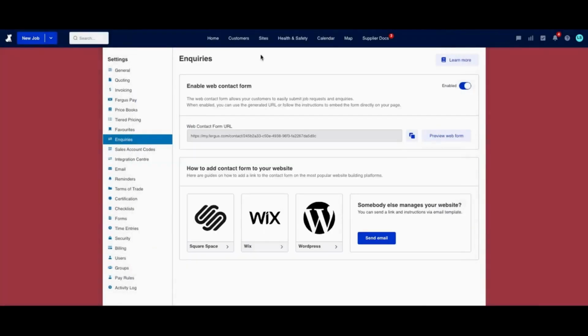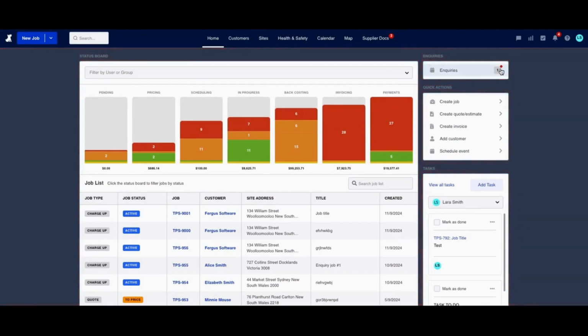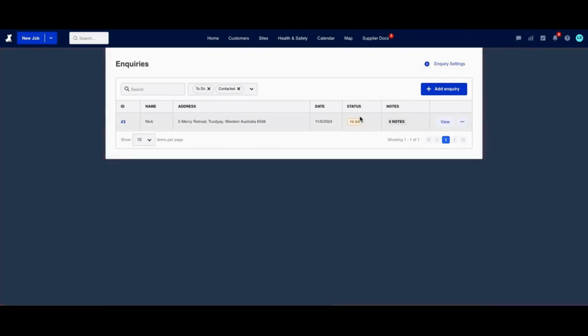Now we can head back to our homepage, and you'll notice there's an Enquiries section in the top right. There's also a red dot indicating there are inquiries needing to be actioned. Clicking into this, you'll see any inquiries and can also add manual inquiries in the top right. The inquiry is sitting in here with a to-do status.